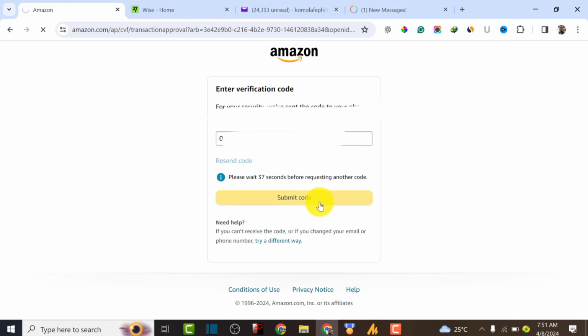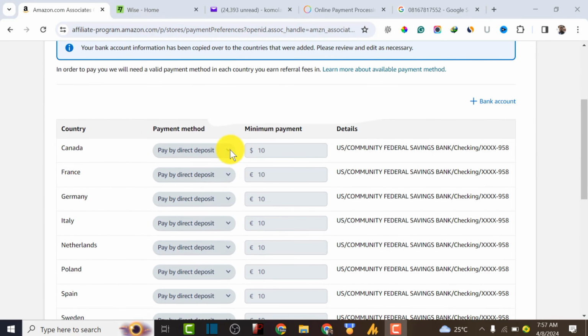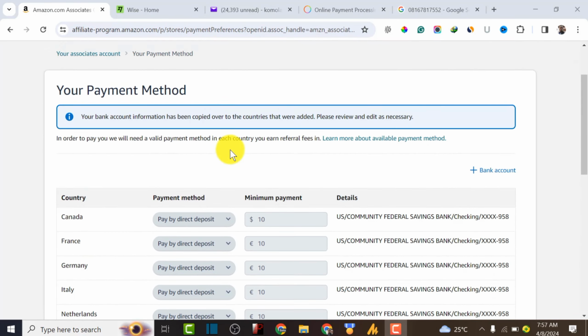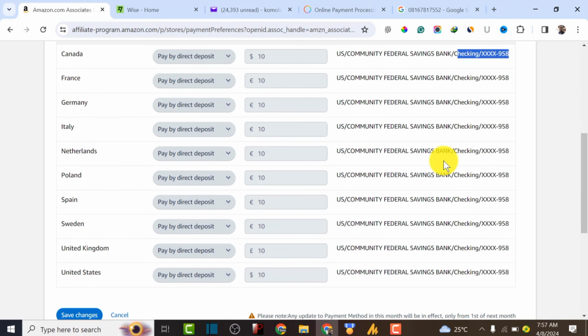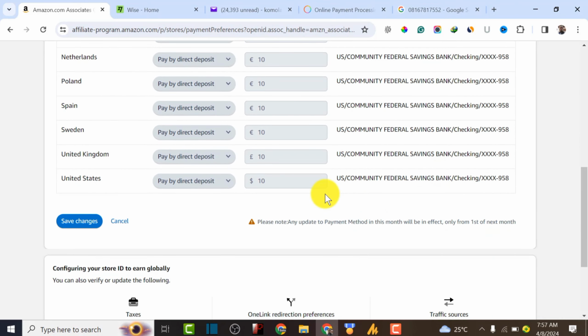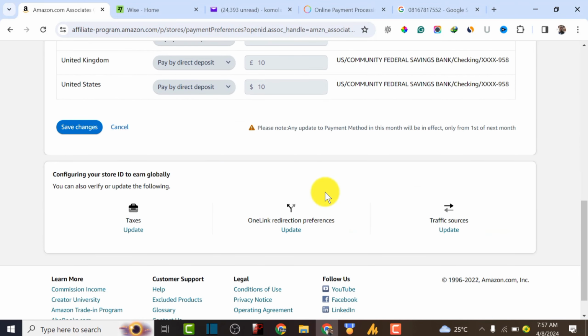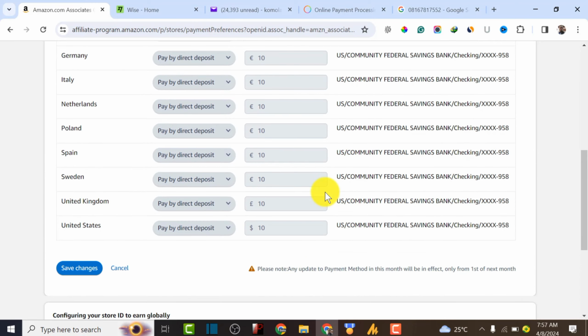I'm going to click on confirm, and it's going to show me the dashboard for me to change my payment method. So guys, after I enter my OTP, as you can see, I'm redirected to a page where I can add my bank account. This is my bank account, USA Community Federal Savings Bank, and this is the account number. Now, there is a major issue most people face: how do you get this USA bank account to receive your payment from Amazon Associates if you are from Nigeria or Ghana and you are not residing in the USA?